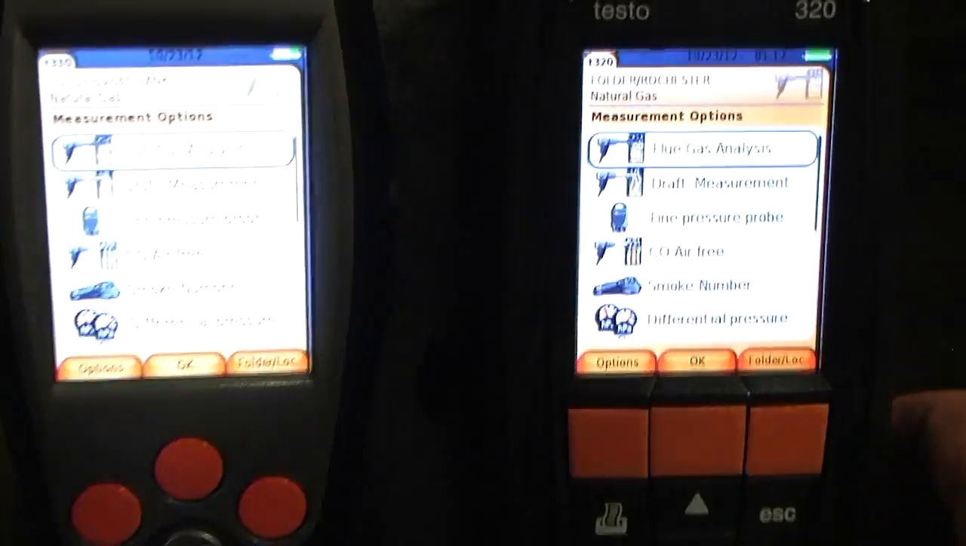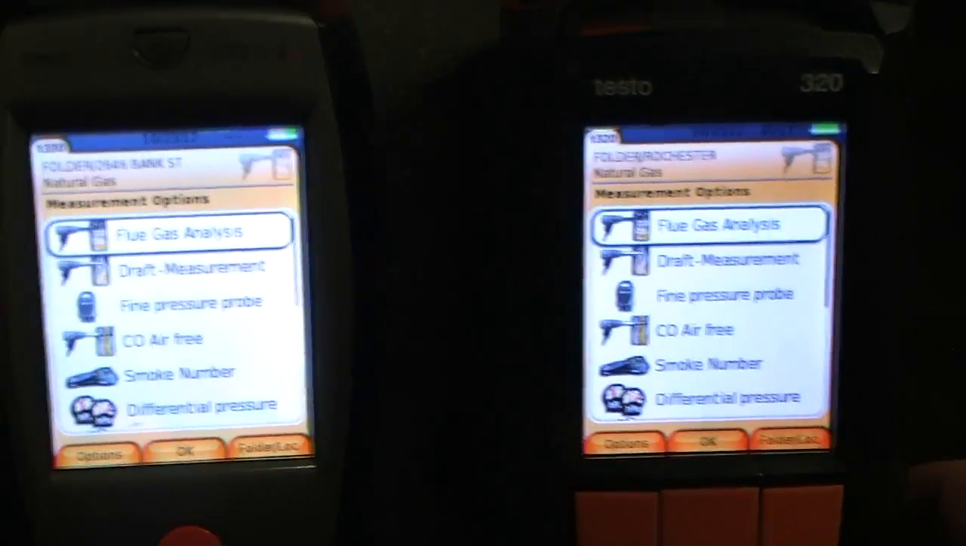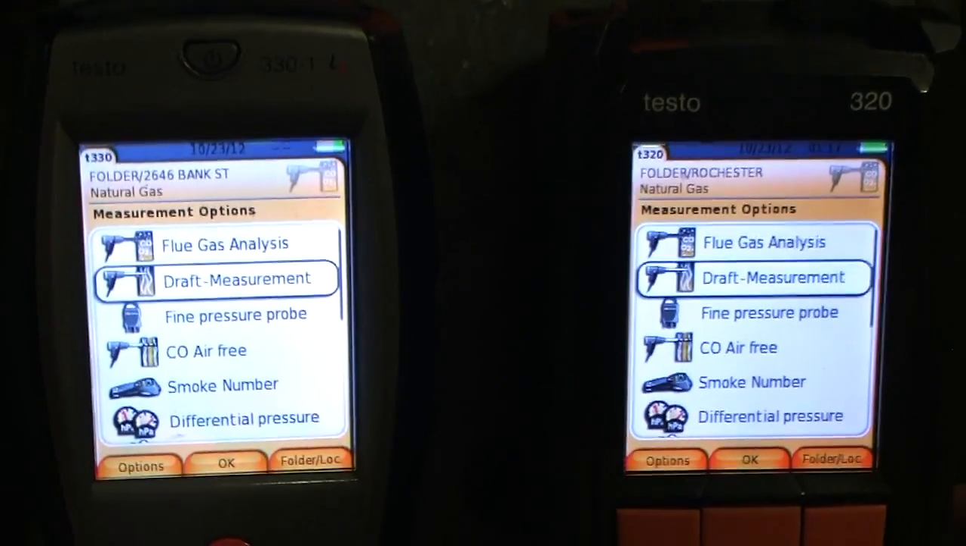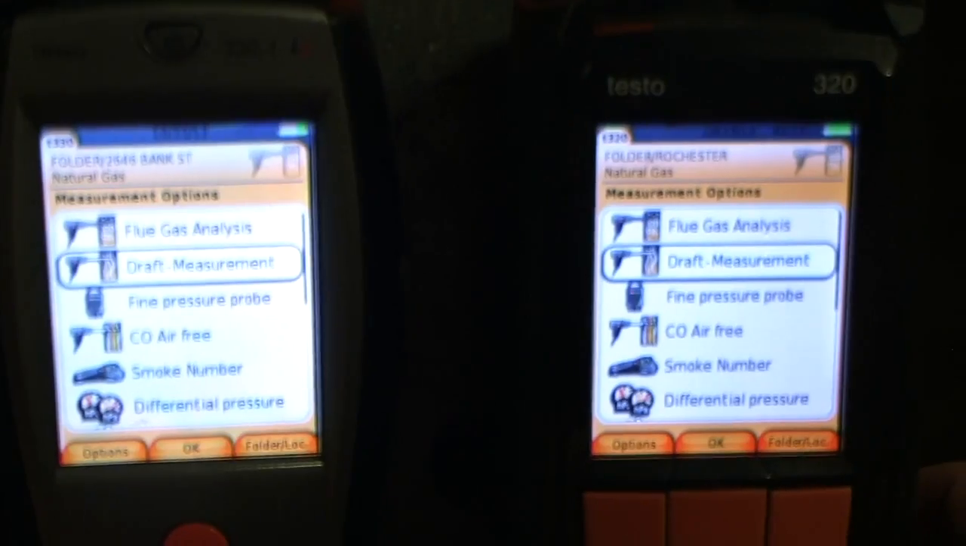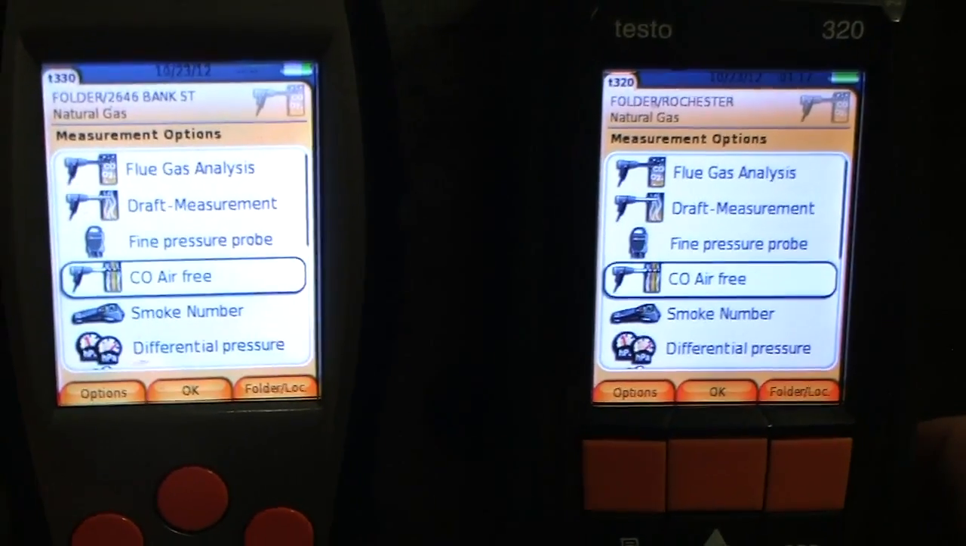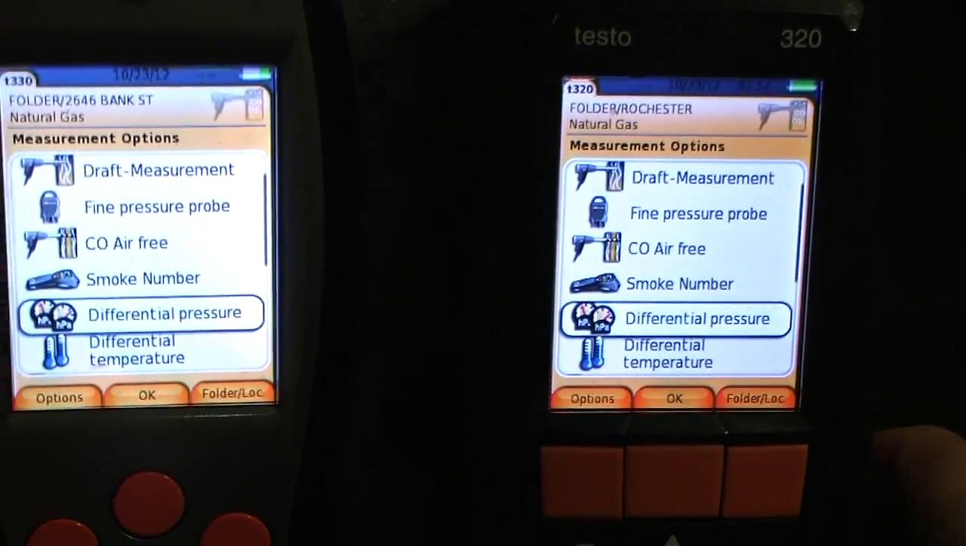Let me get zoomed in here so you can see both menus side by side. We'll just scroll through. We've got flue draft, fine pressure probe on both sides. We've got CO air free on both sides. We've got smoke number on both sides for doing oil furnaces.